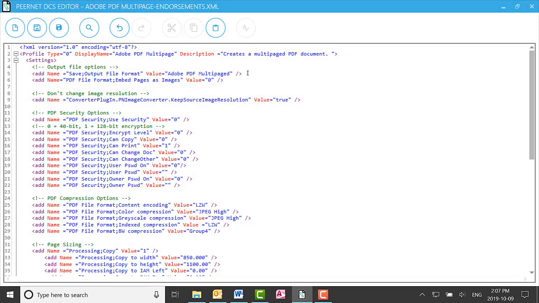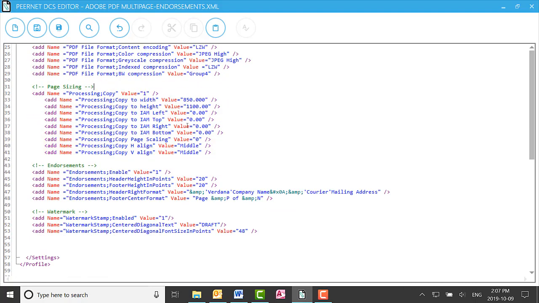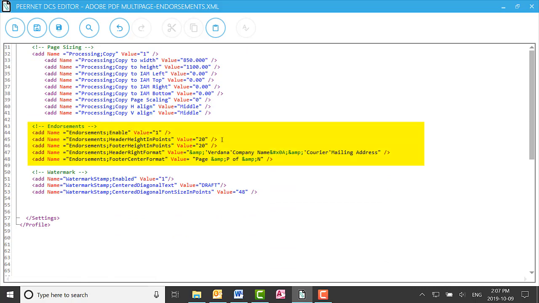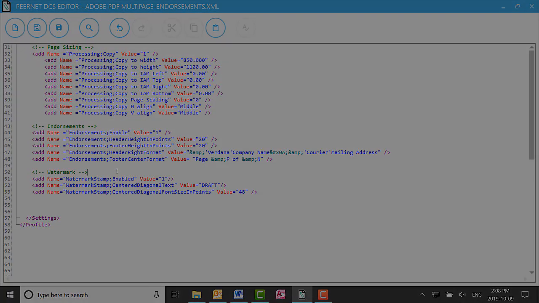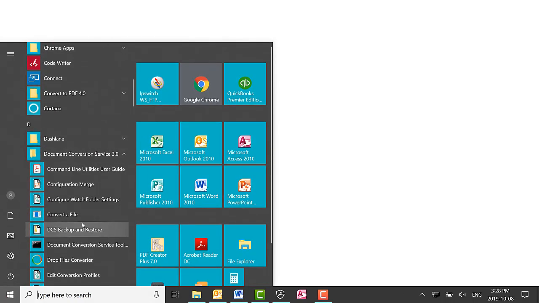For this tutorial, we will work through an example where you want to create a conversion profile settings file that will create an Adobe PDF with a page size change to a letter-sized page, endorsement text in the header, page numbering in the footer, and a watermark. Begin by opening the DCS Conversion Profile Editor. Go to Start, Document Conversion Service, and select Edit Conversion Profiles.